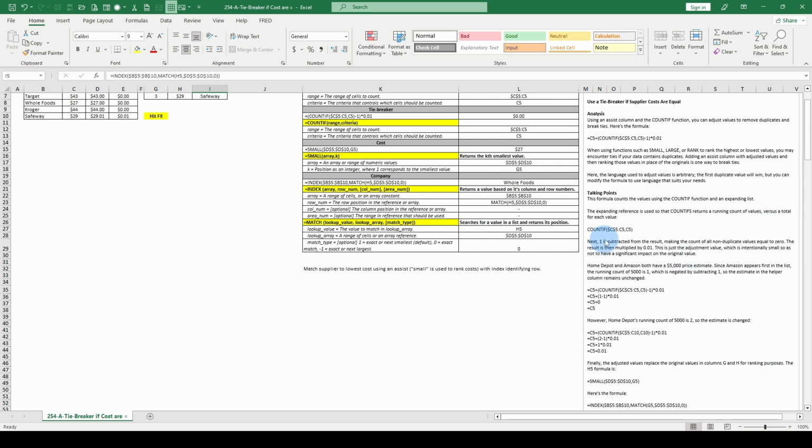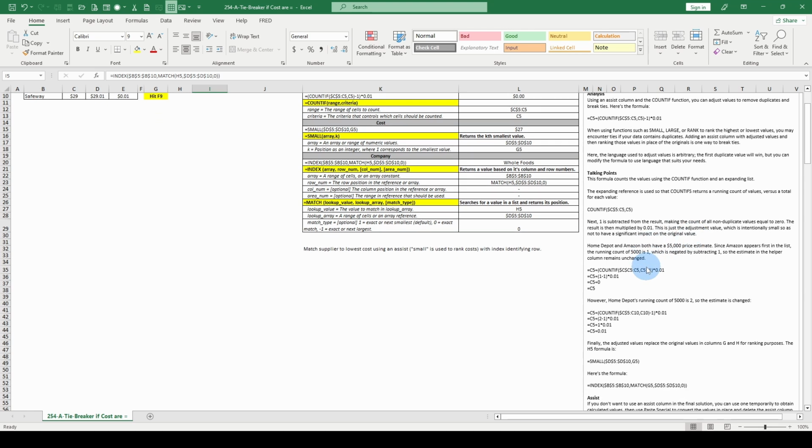In other words, you see this absolute reference in C5? Well, that's just going to give us 1, 2, 3, 4, 5, and COUNTIF C5. Next, 1 is subtracted from the results, making the count of all non-duplicate values equal to 0. The result is then multiplied by 0.01. This is just the adjustment value, which is intentionally small, so as not to have a significant impact on the original value.